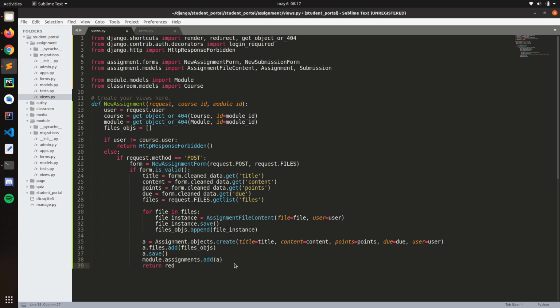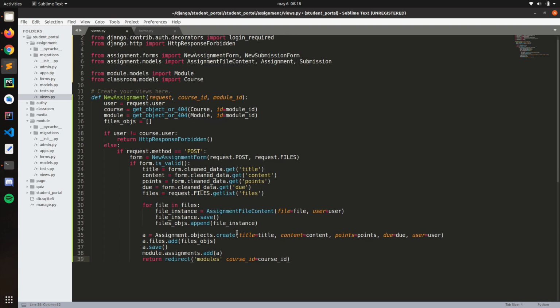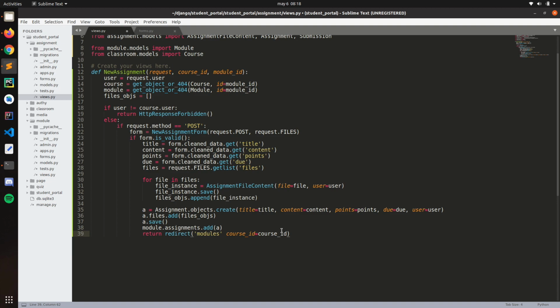Now let's return. Let's redirect the user to modules, right? And we need to pass the course ID. So course ID will be course ID. Perfect. Now here, else, we just render the new assignment form.